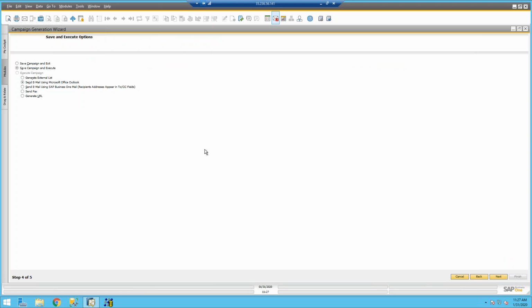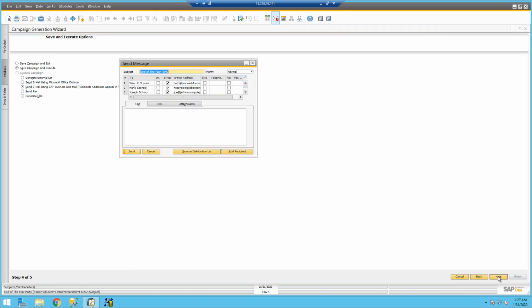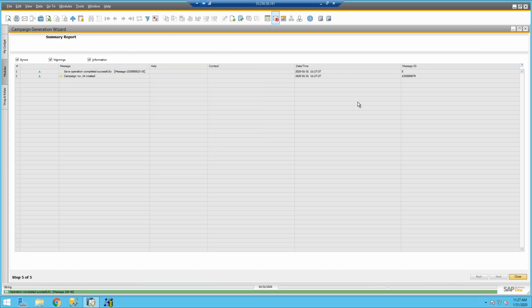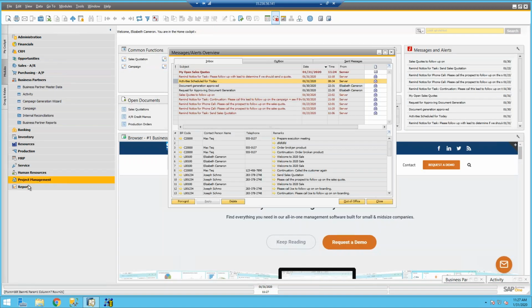And from here, really some short, easy steps here. From here, we can either save our campaign. Maybe we don't want to execute it now. We can save it. Or we can save our campaign and execute it. We'll send it out through our SBO mailer. So there, we'll go ahead and send our email, and this will get sent out and saved as a campaign.